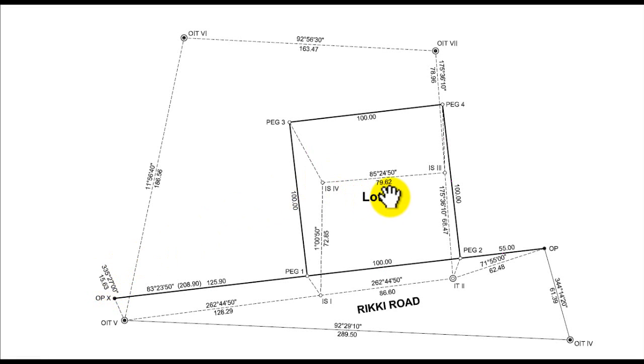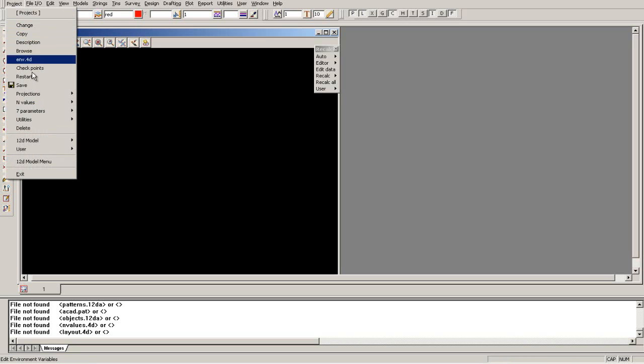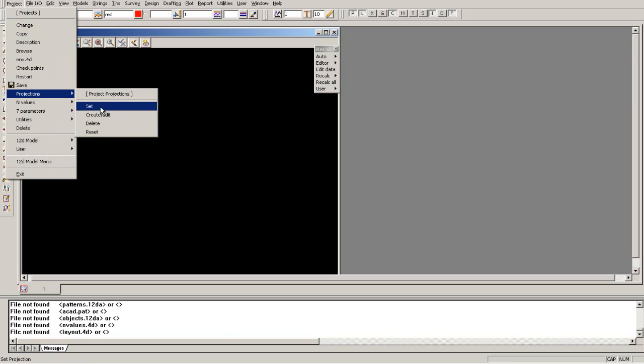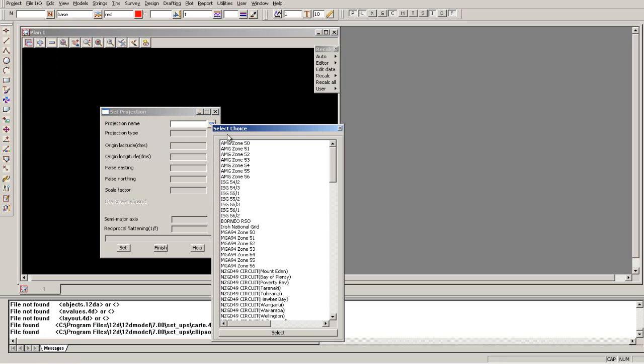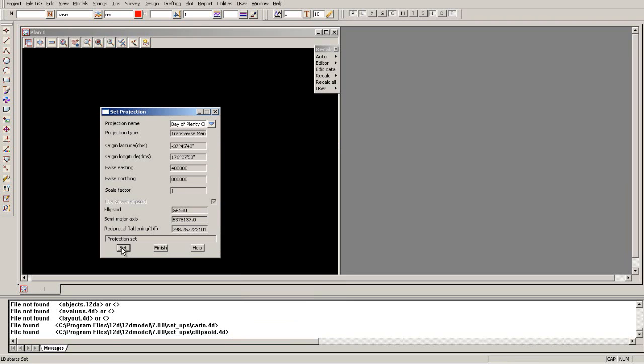So just to get an overview of lot 1, and then we will also calculate the area of lot 1. So that's what we're going to do, and we'll now open up. Okay, so here's our software that we're going to be using all set up here. So the first thing that we do is we set the projection that we're going to use, and in this case we're going to put it into the Bay of Plenty 2000 circuit right here. So that sets our projection, and we're happy with that.